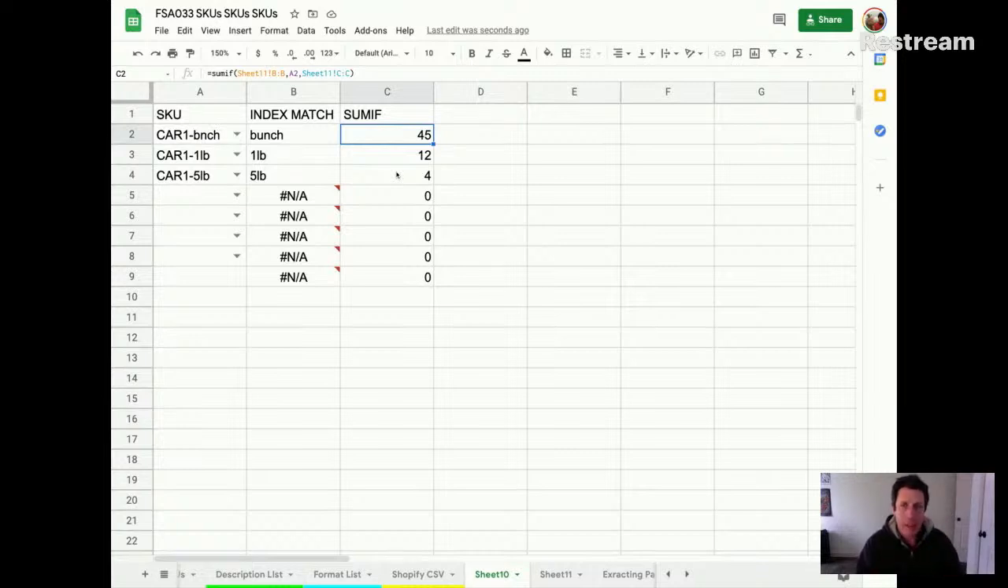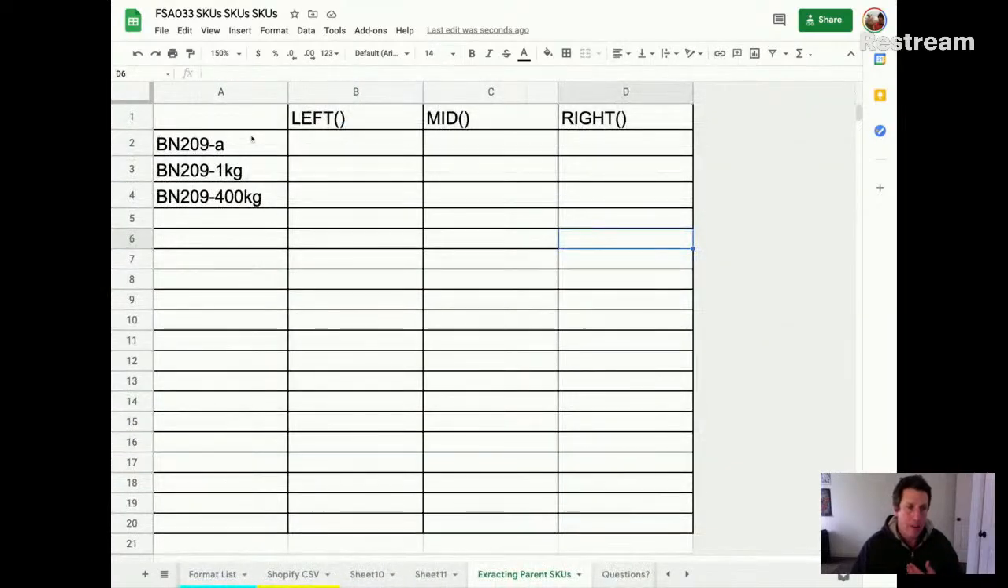Okay, so the last thing I'm going to look at is a couple other formats of extracting your parent SKU. Somebody commented "pure gold." It is pure gold. Yeah.